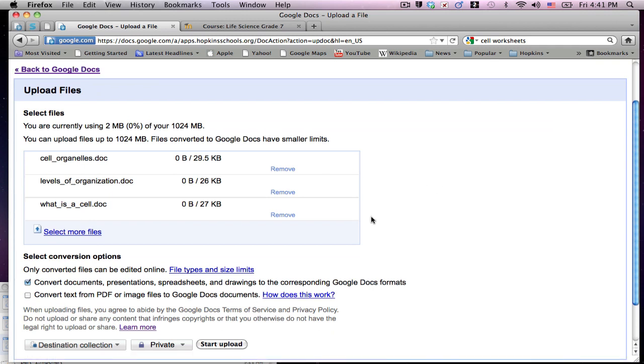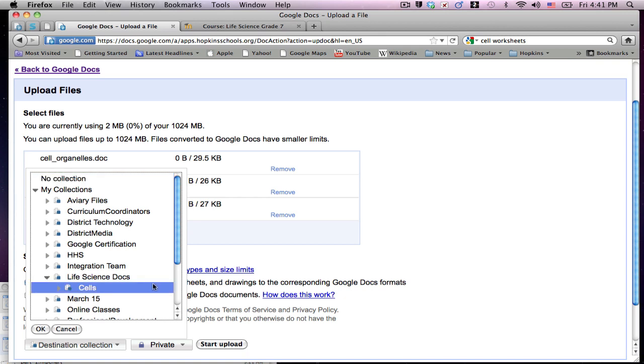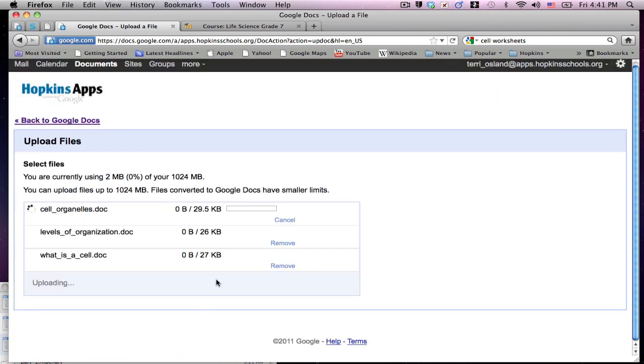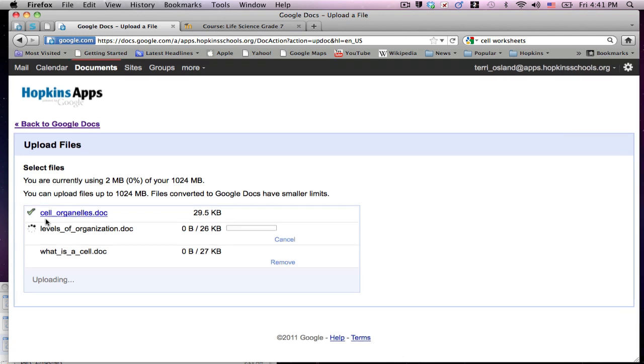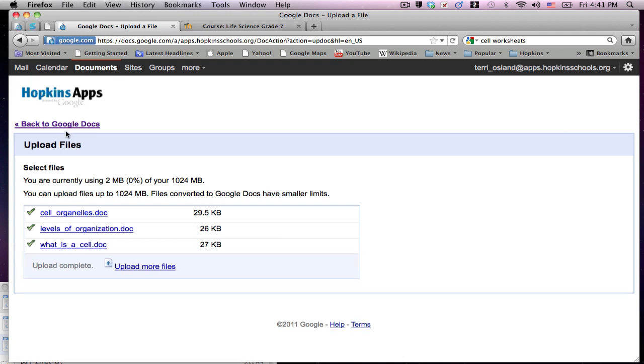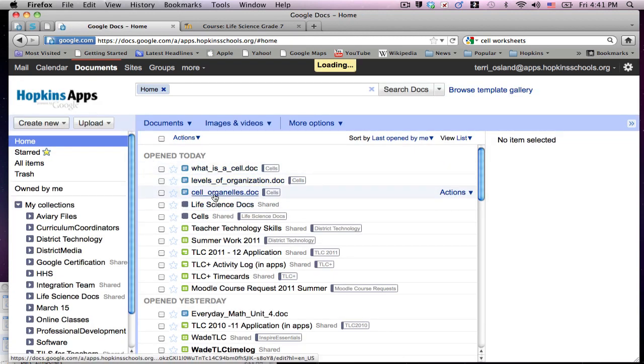The next thing I'm going to do is choose a destination collection because I want it to go right into that collection I just created called cells. So I have to click on the arrow next to the Life Science Docs and then I just select the cells collection. I click OK and I click Start Upload, and then you can see that you get a little spinning wheel here that shows you the work in uploading. So those should be done in just a moment. Alright, we're done.